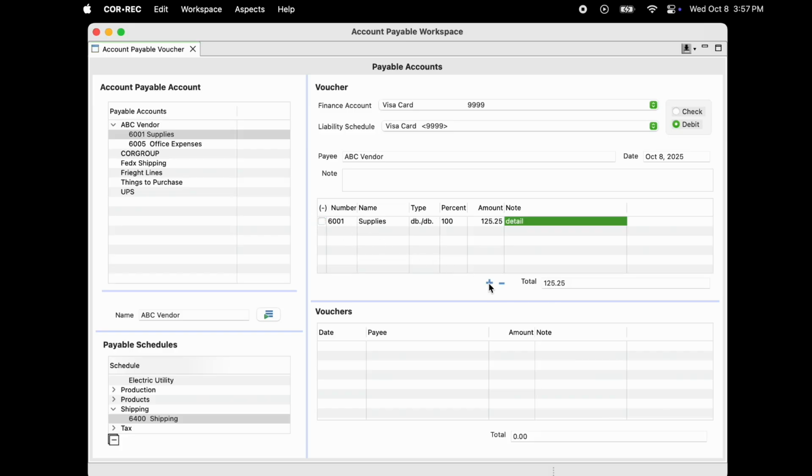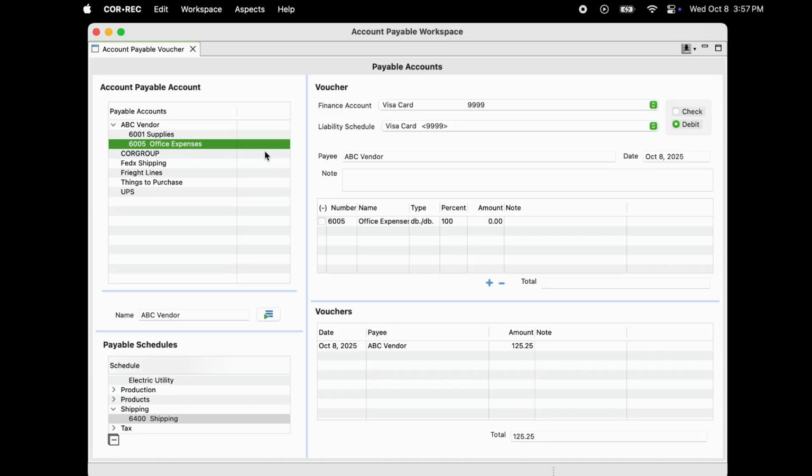Finally, select the plus symbol to add this voucher to the voucher list. Repeat as needed to create additional vouchers. When ready, select Post Voucher Action to complete the process. Printing checks can be done afterwards if needed.